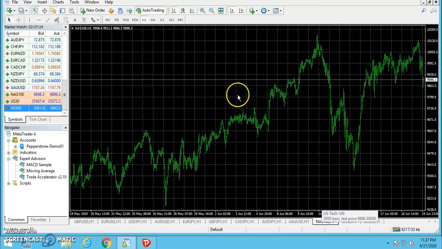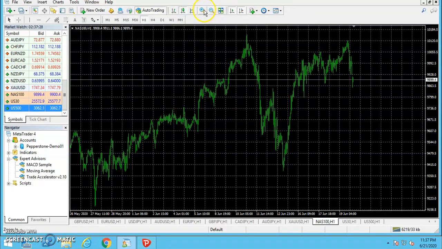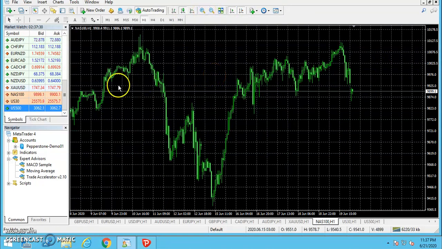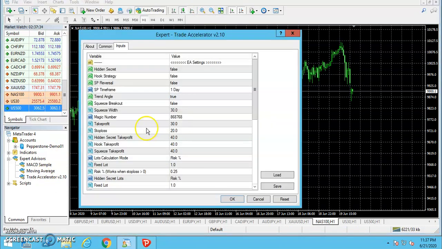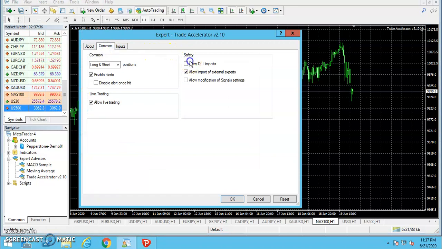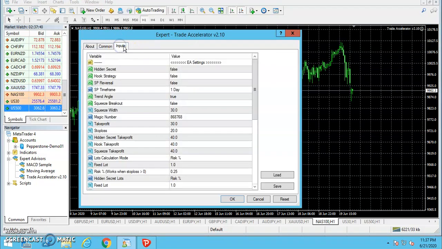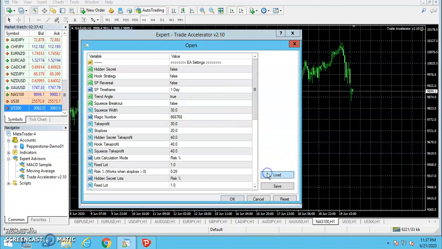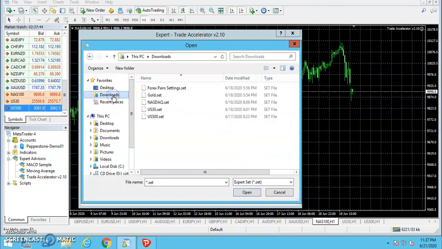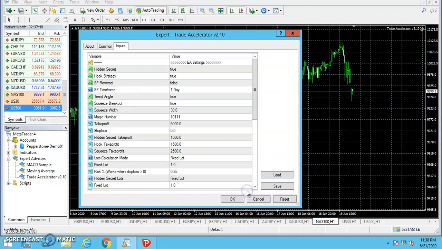So let's go to NASDAQ 100. Let's make it a bit visible there. There we go. Now we want to drag and drop. Right, there we are. You go to common, you allow, and then go to inputs. Then you want to load your settings, right? So we go to this folder where we save them, and then we find NASDAQ. There's NASDAQ. We click OK. Settings have now been changed, right?